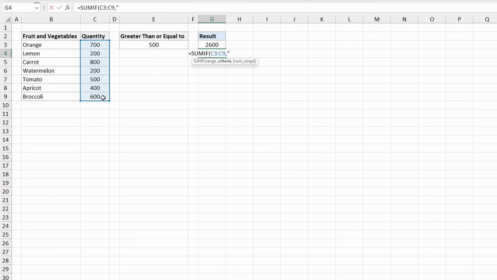Start off with the double quotation marks, greater than, equal, and then another double quotation marks, followed by an ampersand, and then we'll select cell E3 and complete the formula with the closing parentheses and press the enter key. Great, the formula is returning a value of 2600, which is the value that we expected to see.